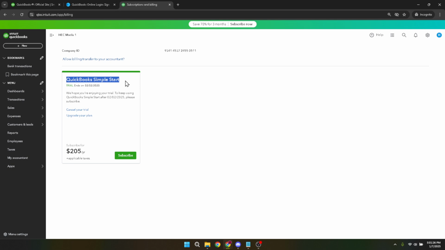Remember to keep your QuickBooks login details secure, as this protects not only your business data, but also the functionalities and information about your subscription.